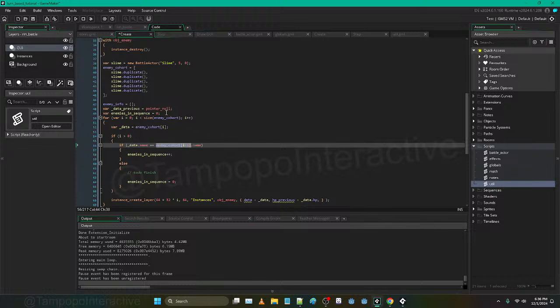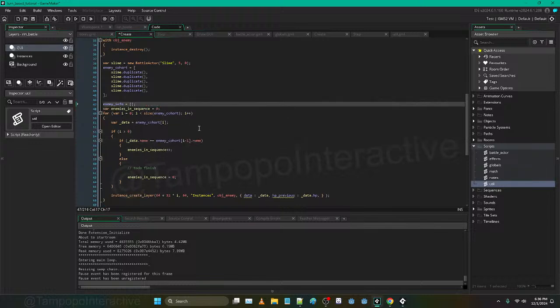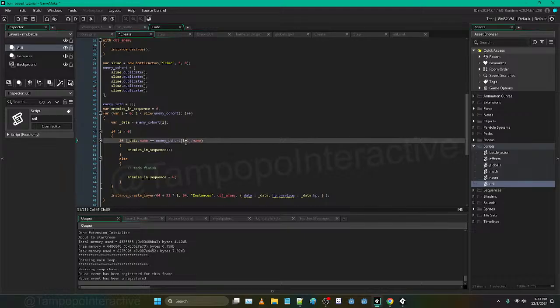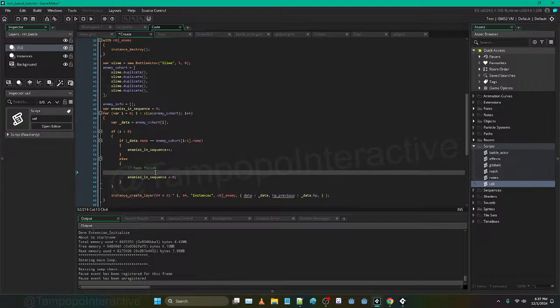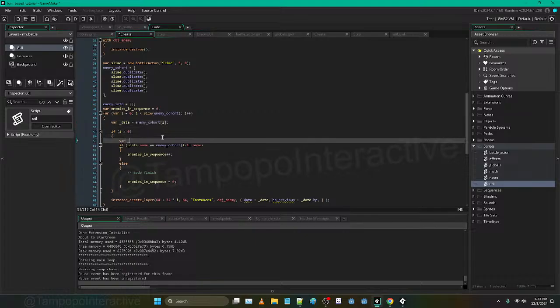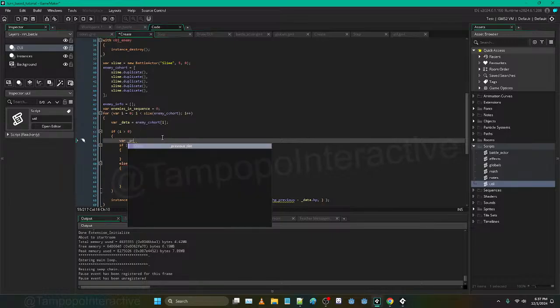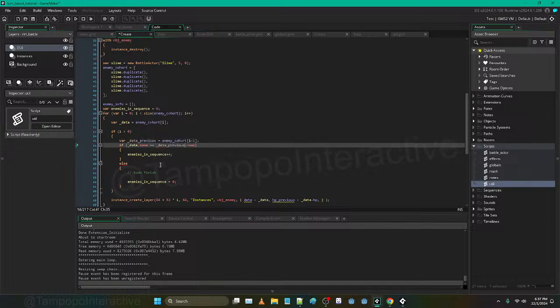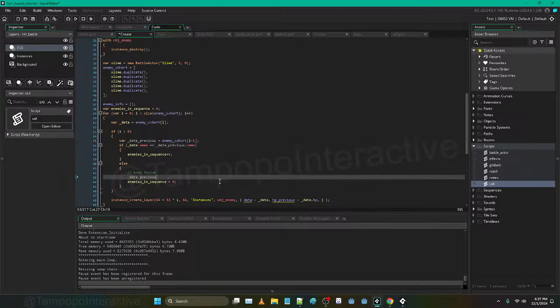Do we? Am I just trying to overcomplicate it again? Let's see. Enemies in sequence plus plus. Sure. Let's do that so we can use it again and make it a little bit easier to read.